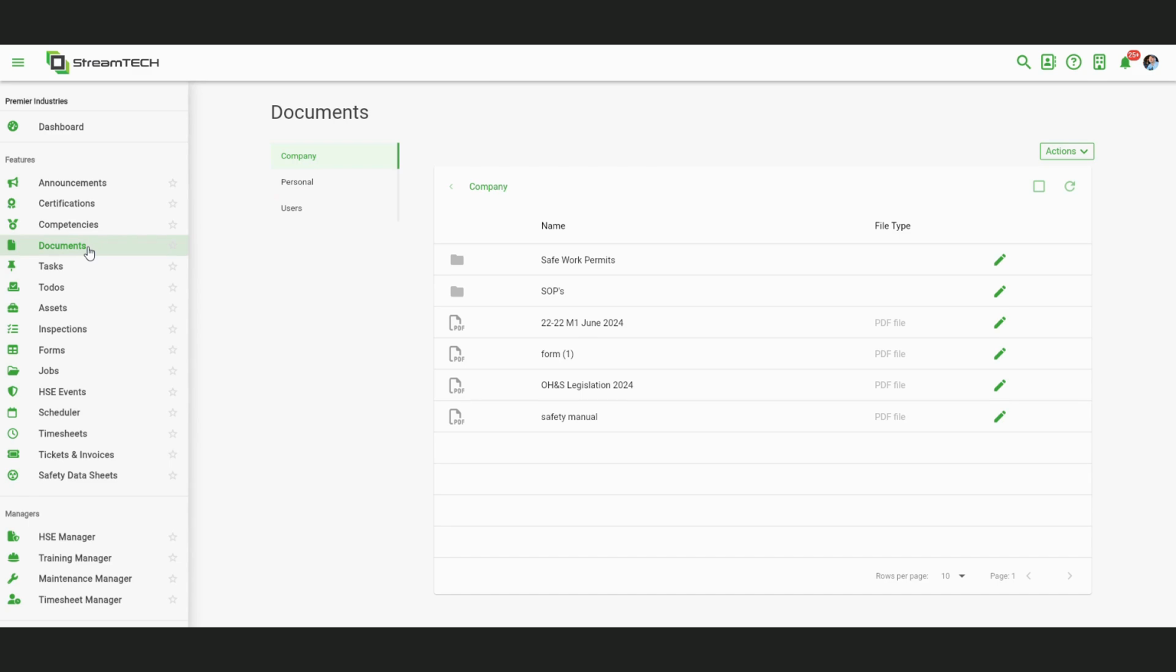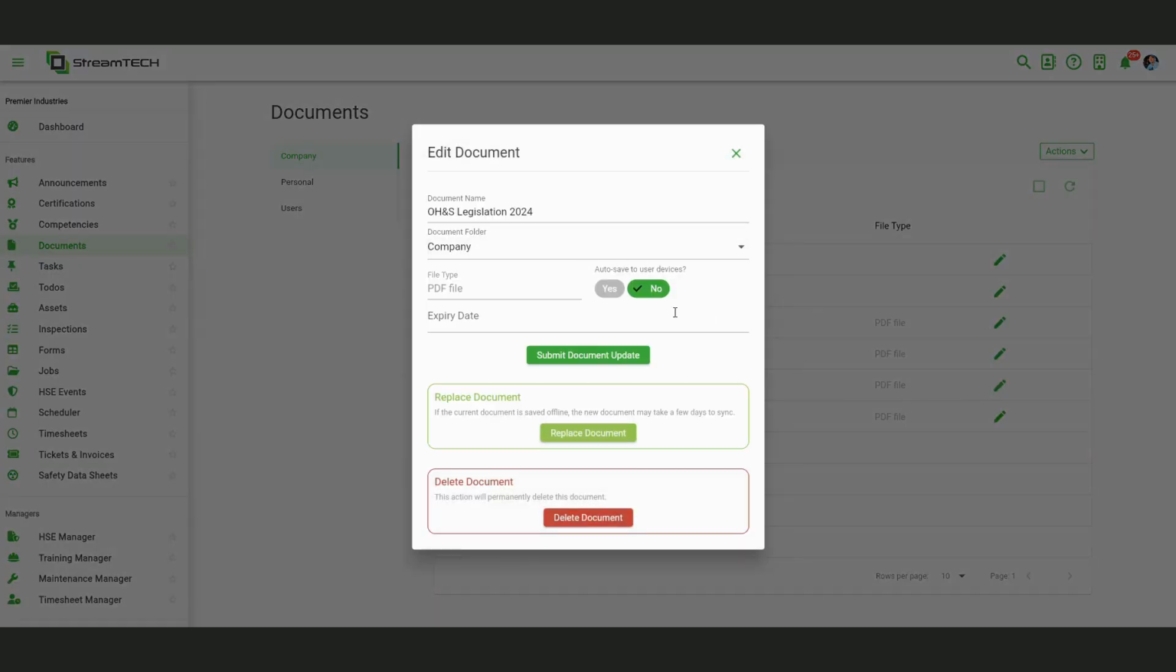We also have document storage. The big key with document storage is allowing you to make sure that you have every document on every job site that you need, whether it's your standard operating procedures or your safety manual or the relevant legislation. This allows you one place to keep it all up to date. The other nice part about it is if you edit it, we can also choose to auto-save to users' devices. So regardless of the service, it is saved on their device properly.